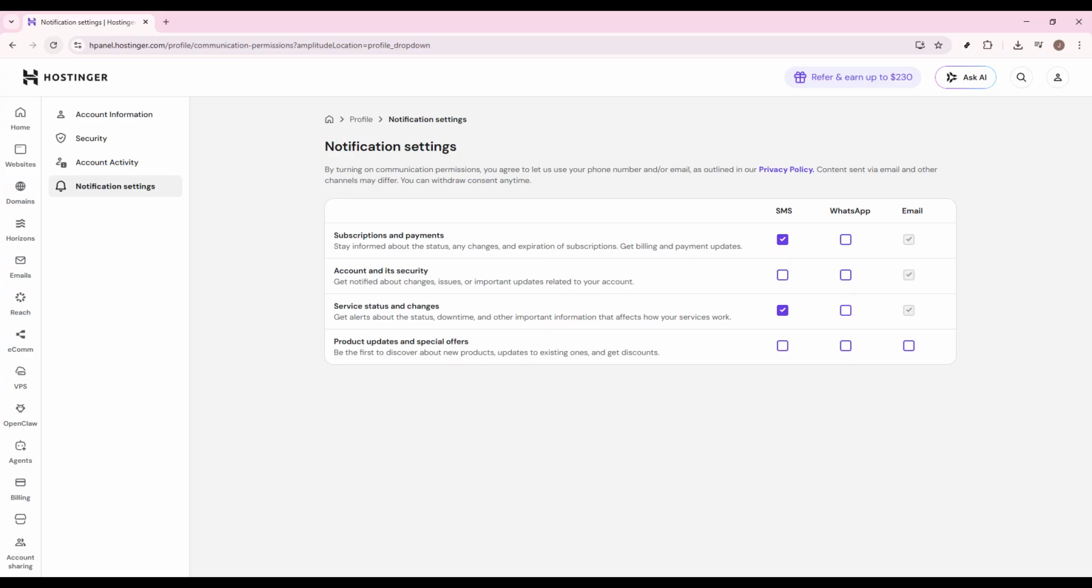Once you've selected the notification types and platforms that work best for you, your settings should be updated automatically. In most cases, there's no complicated save process, but if you do see a save or confirm option, be sure to click it before leaving the page. Then you can exit the settings knowing your notification preferences are now set exactly how you want them.